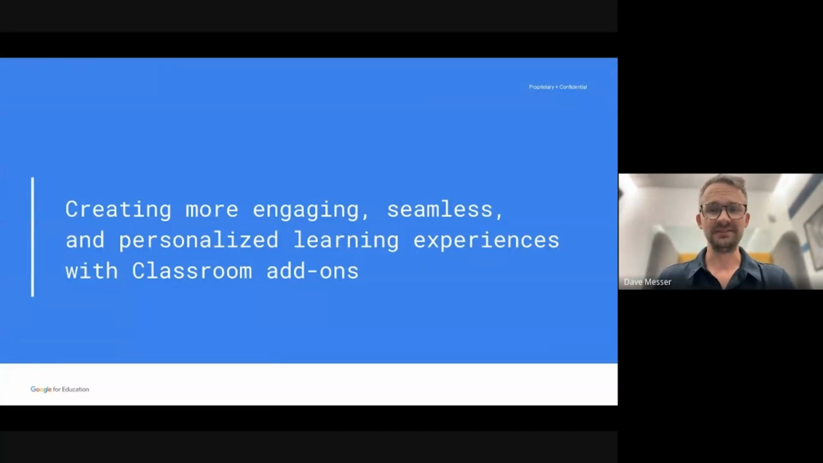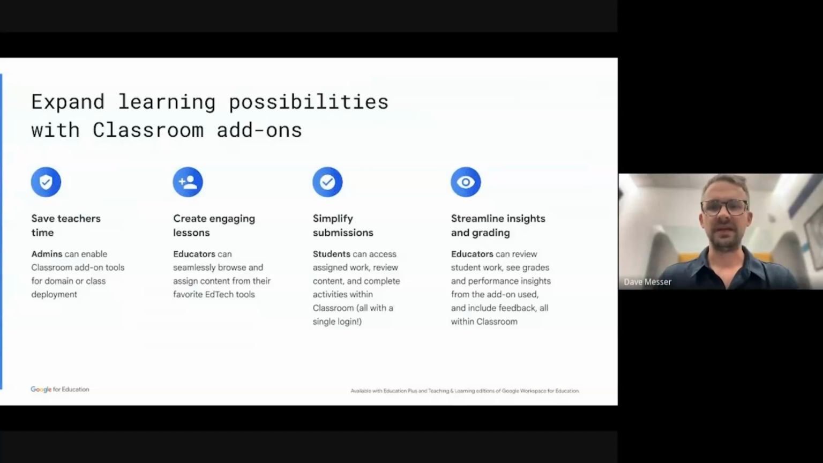Now, with Classroom add-ons, you can create even more engaging, seamless, and personalized experiences for your students, all within Google Classroom. Classroom add-ons weave together your favorite tools to help save teachers time with one-click integration. Through that, you can log into Classroom and go directly to your favorite EdTech tools and apps, all with single sign-on, rather than logging in to different websites and waiting for each student to log in. It saves time in creating lessons. So it saves you time because you don't have to create new lessons from scratch. Instead, you can drop in content you created within your favorite EdTech apps directly into Classroom.